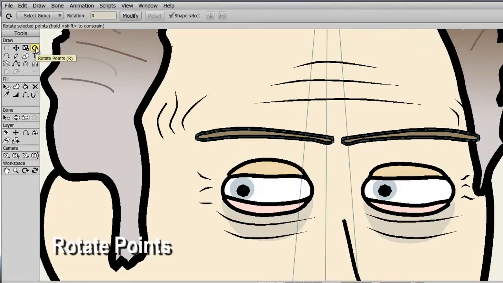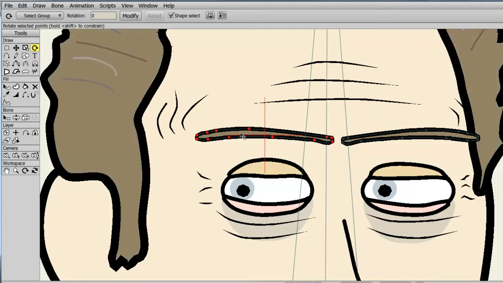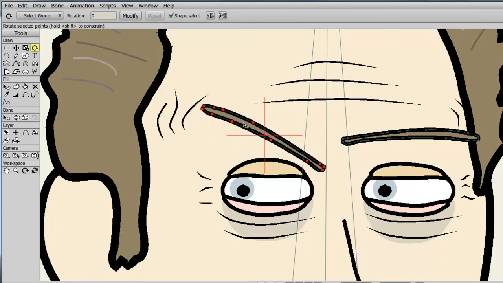The Rotate Points tool allows us to rotate selected points on the document. In this case, I am focused in on the layer that contains the eyebrows for this character. By taking the Rotate Points tool, I can come over here to one of the eyebrows and click in the center to select the entire object. This will work for basic shapes. If you have a more complex shape, you may need to use the Select Points tool. Now with all of these points selected, I can click and drag to rotate the object.